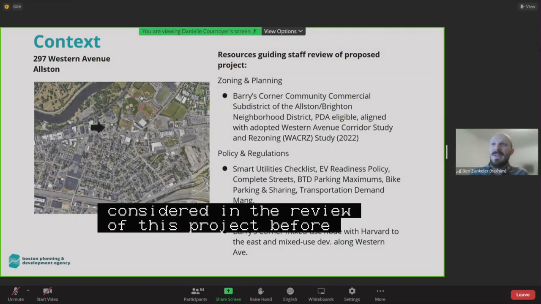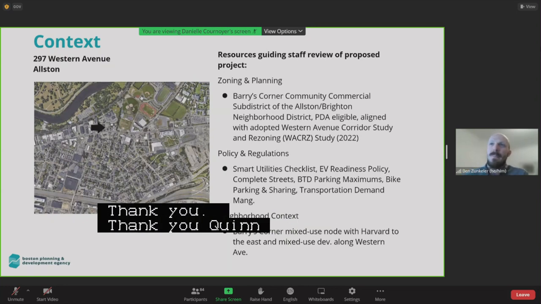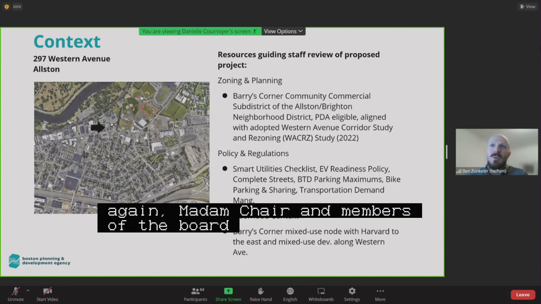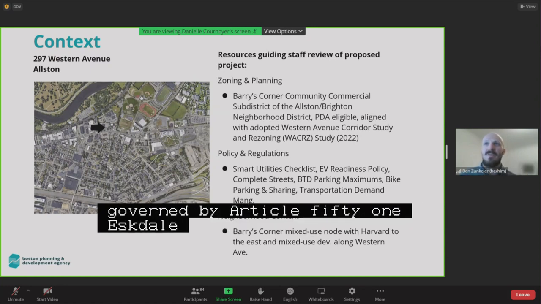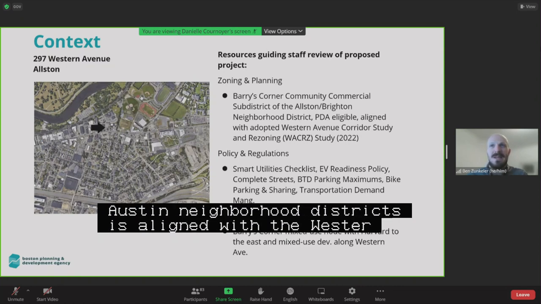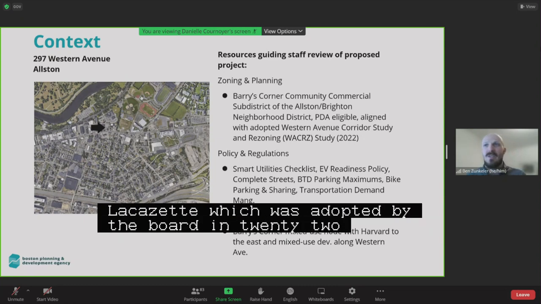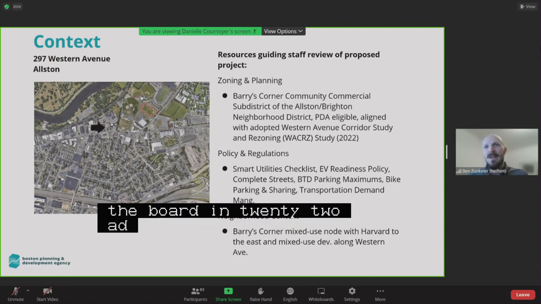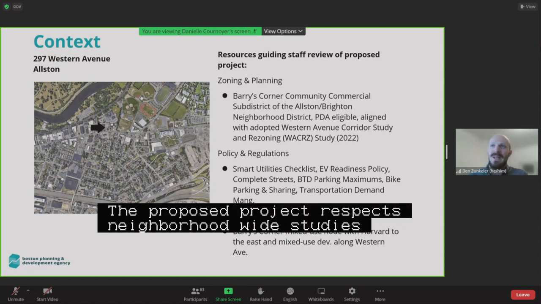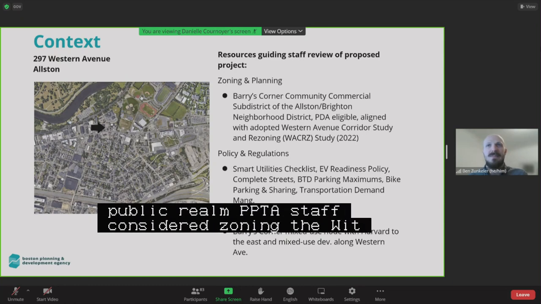Thank you, Quinn, and hello again, Madam Chair and members of the board. The proposed project, governed by Article 51, is PDA eligible and falls within the various corner community commercial sub-districts of the Alston-Brighton Neighborhood District. It is aligned with the Western Avenue Corridor Study and Rezoning Plan, otherwise known as the WACRZ Plan, which was adopted by the board in 2022. Additionally, the proposed project respects neighborhood-wide studies concerning transportation and public realm. BPDA staff considered zoning, the WACRZ Plan, and the character of the surrounding context in our review of this proposed project. Next slide, please.